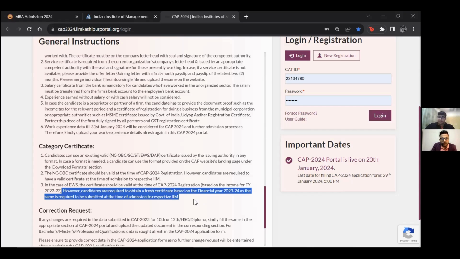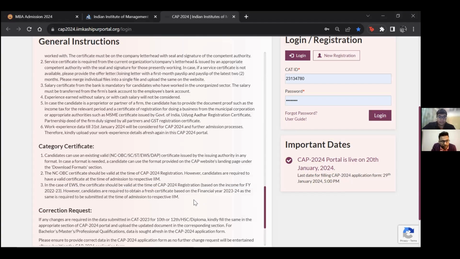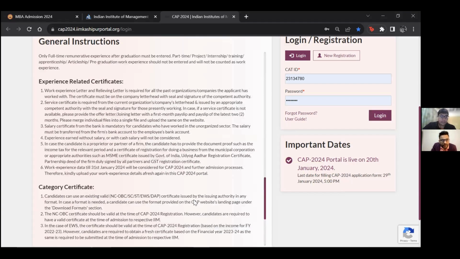Also, we will need to upload the work experience certificate till 31st Jan 2024. So, the month of January has to be included. If you'll scroll a little up, Keshav.